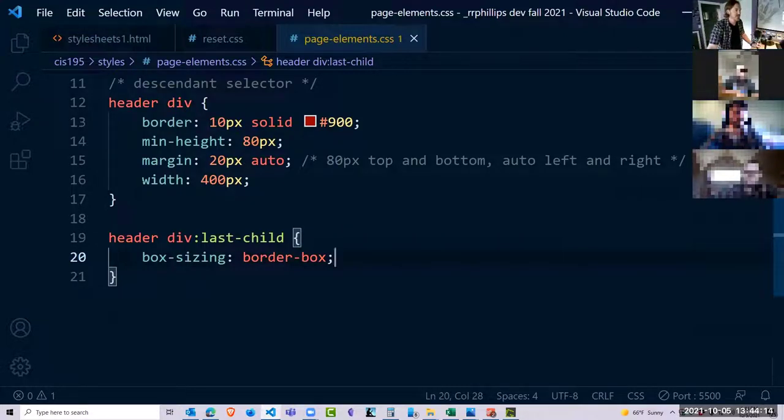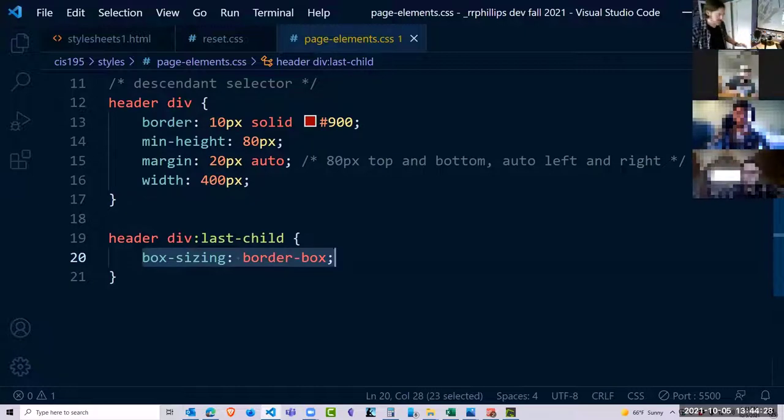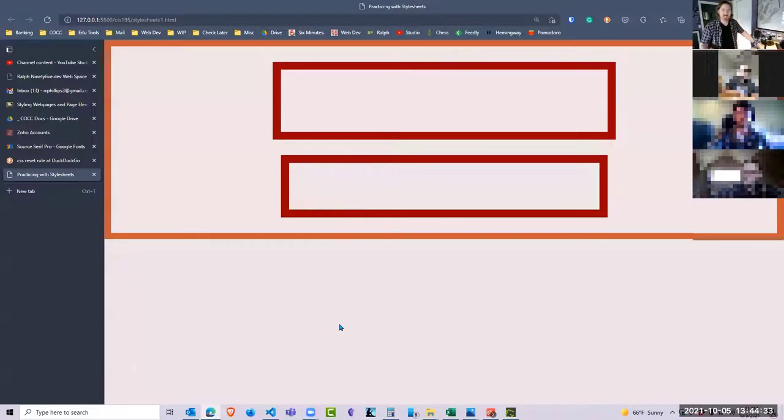Both of my divs are 400 pixels wide. My second div has box sizing border box applied to it. I'm going to come back to this CSS in just a moment. So now the question is, how wide is the top one? It's clearly wider than the bottom. We can see that. How wide is the top one? Type your answer in the chat. It's a number in pixels.